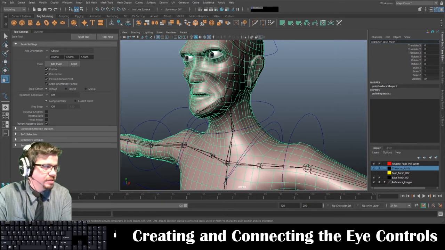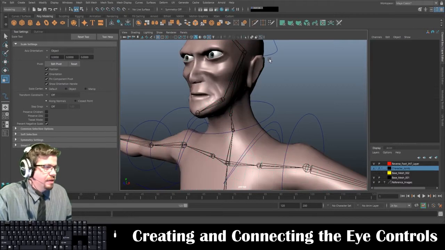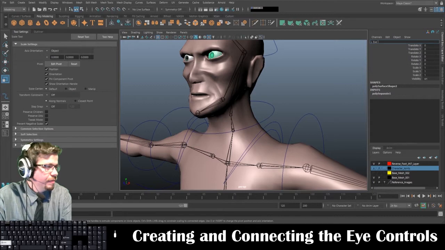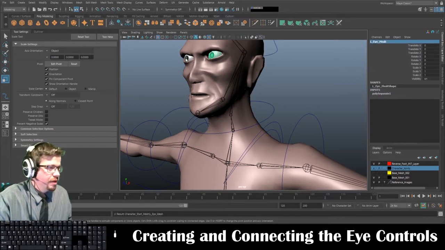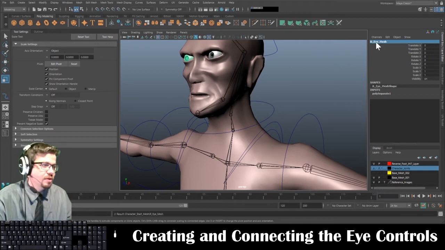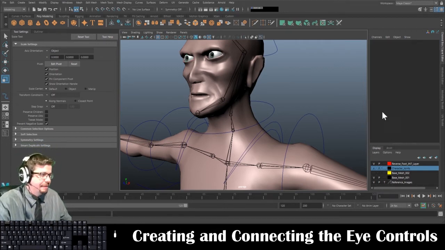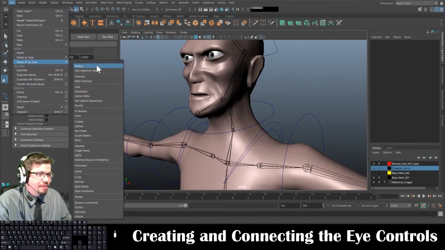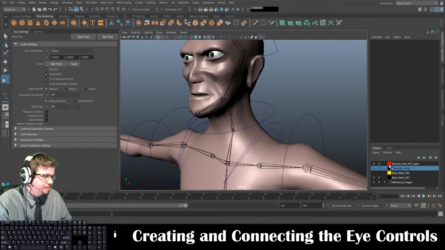Character base mesh 001, and left eye mesh, and then right eye mesh. Alright, so that's all there is to that. Once you have separated it, you can always do an edit, delete all by type, non-deformer history.